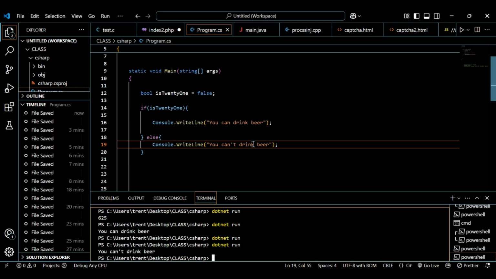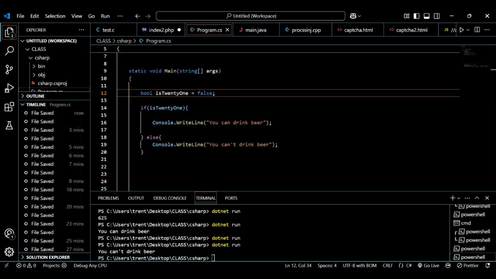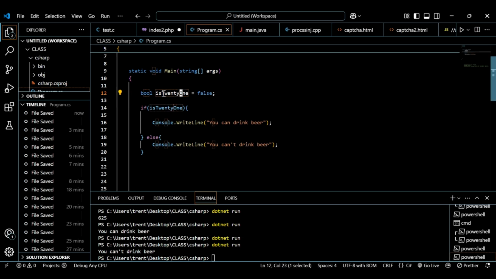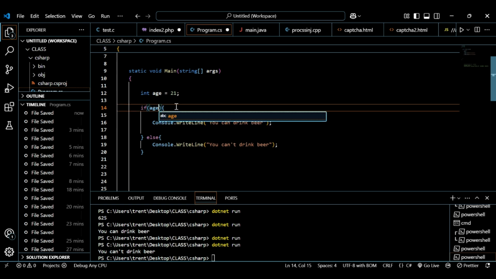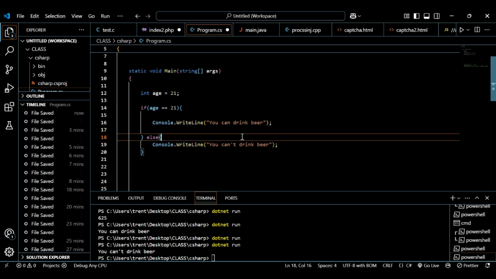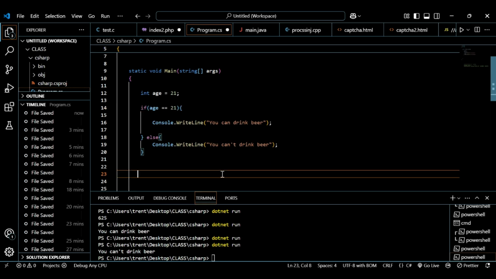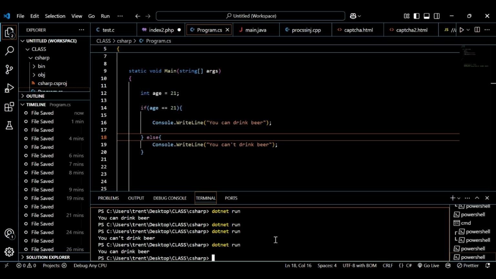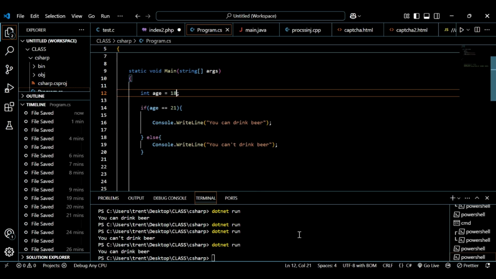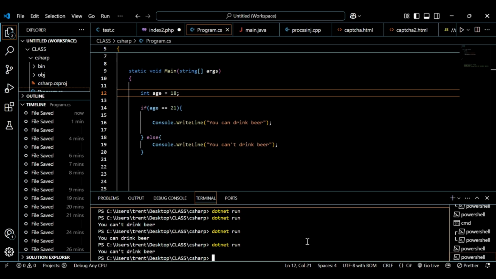We can also do this with integers. For example, what if I say int age is equal to 21? Now we're going to talk about comparison operators as well, so we're going to make this a little bit more complex. If age is equal to 21, then you can drink beer. Else, you can't. I set it to 21, so it should print that first line again. What if I make the age 18? It should print the else statement: You can't drink beer. So that's the way you can do it.